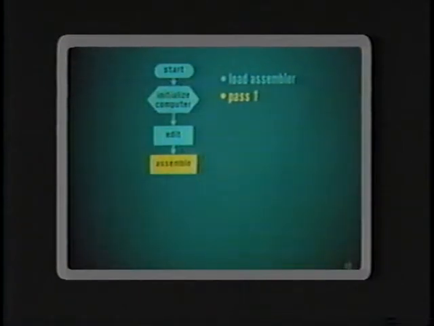Once the assembler is in memory, Pass 1 of the assembly process can begin. During Pass 1, the assembler reads the source tape and builds a symbol table in memory. After reading through the entire tape, the assembler prints the symbol table on the terminal along with error messages for any errors that were encountered.